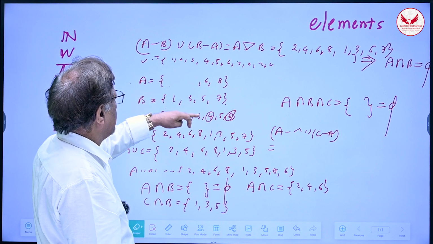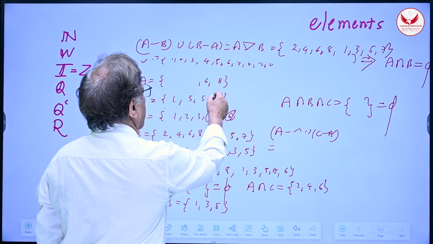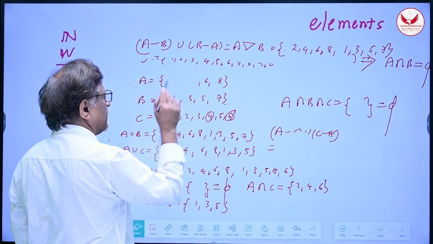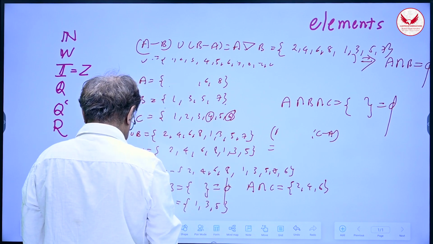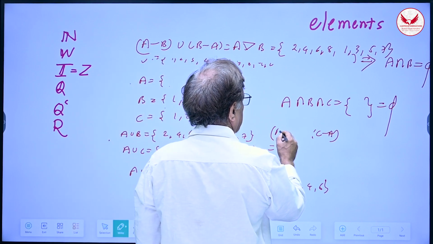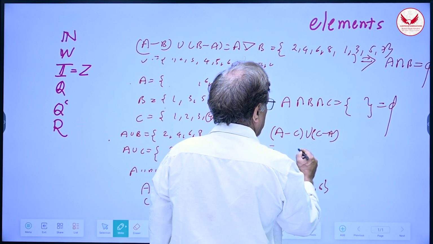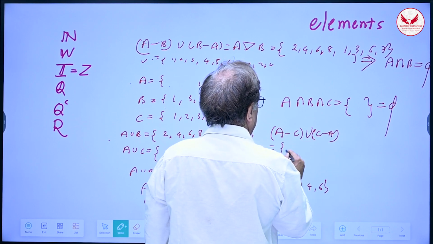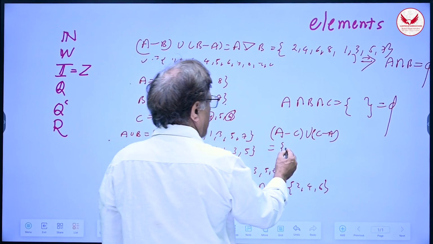4 is in A and 4 is also in C. 6 is in A, 6 is also in C. 8, so A minus C, A minus C union C minus A. So this means A minus C contains only one element and that is 8.